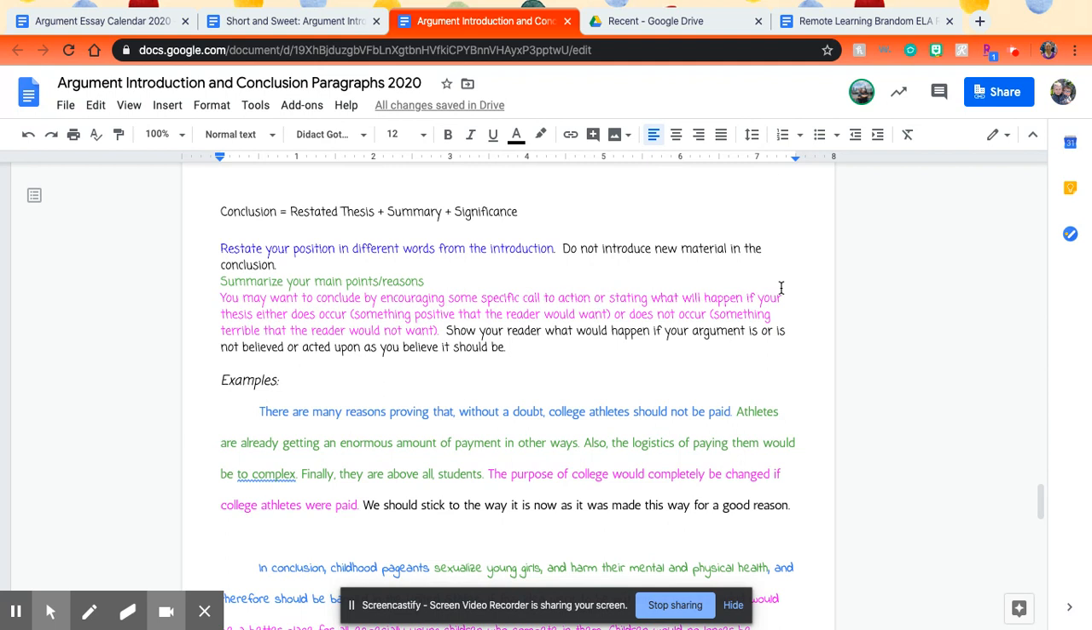So that's the first thing you're going to do. The second thing you're going to do is summarize your main points or reasons, so you're showing what exactly it is that you spoke to. What were your three main points, your two major body paragraphs and that counterclaim rebuttal paragraph? Just remind the reader of what those were so that you can hopefully keep those fresh in their minds. Then the last thing you're going to do is have some type of call to action.